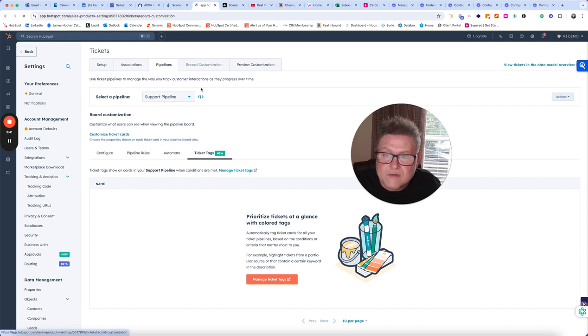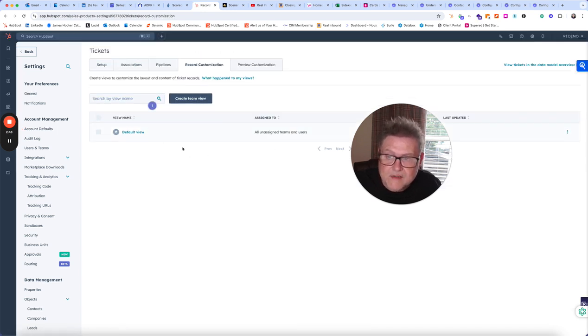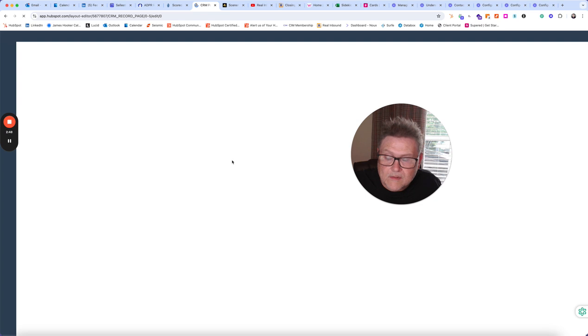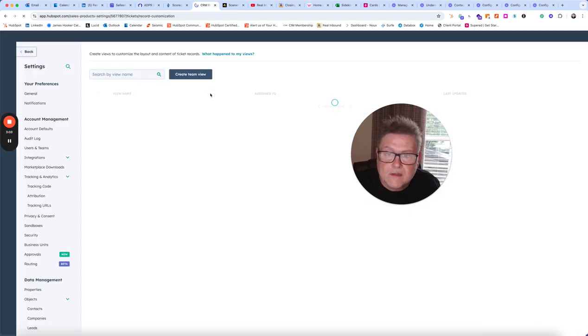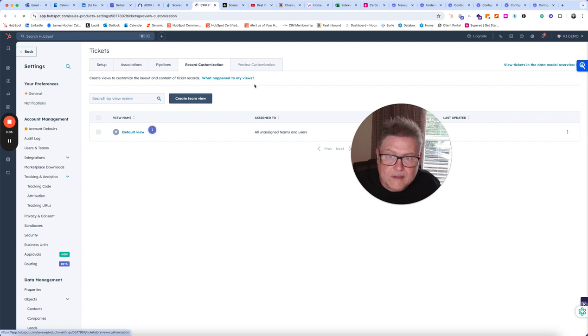If we go to the record customization, as with the others, we'll click on the default view, or we can create a new team view. And if we click on the default view, we can add or remove information from the ticket in this case. We can add cards here in the information stage, or we can add or remove cards from the association stage. And finally, we can manage or configure the preview customization.